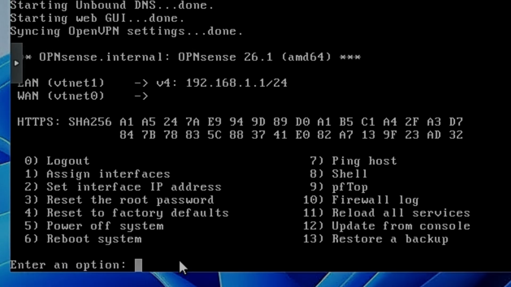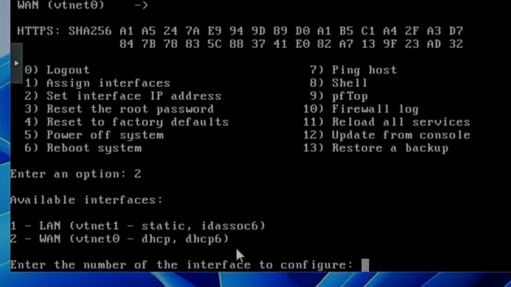But in case you want to set the WAN IP address here, it's super simple. You type 2, because number 2 is set interface IP address. You hit enter. Now it's going to confirm which one you want to use. So also you can see the information here. LAN is already set with the static IP address and WAN is set on DHCP. So if you have a static IP address, you can choose the static IP address. If it's connected to DHCP, then WAN should be good and it should get the IP address from DHCP. You don't need to do anything if it's connecting with the DHCP server.